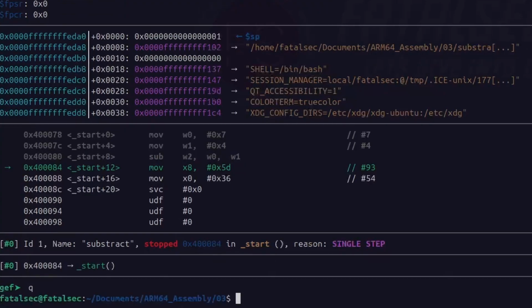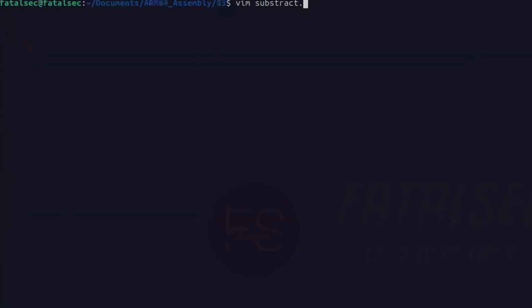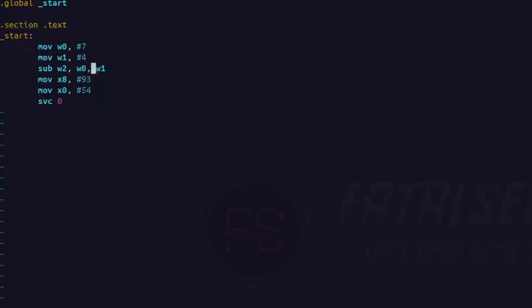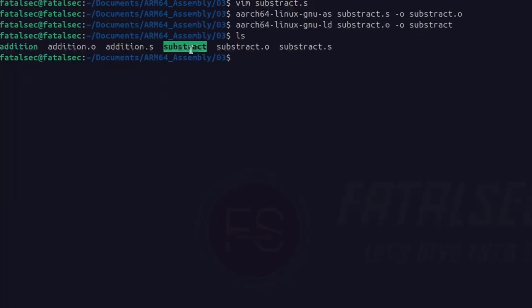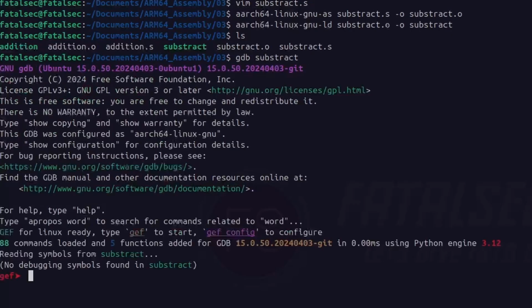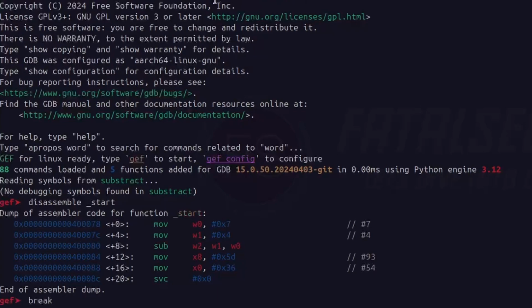Let's quit this program and quickly modify these two operands. So the first source operand is going to be w1 and the second source operand is going to be w0. Now save the code, assemble it again, generate the executable using the linker. So now we have a modified subtract executable. Let's open it up in the debugger as usual. Look at the disassembly, set the breakpoint and start the execution.